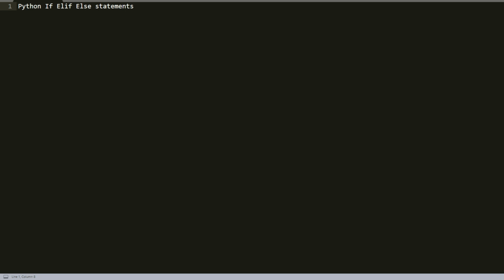So, we'll begin with if statement syntax. If statement syntax looks like this, and in this statement, if the expression evaluates to true, then the block of statements inside the if statement is executed. If the expression evaluates to false, then the first set of code after the end of the if statement is executed.